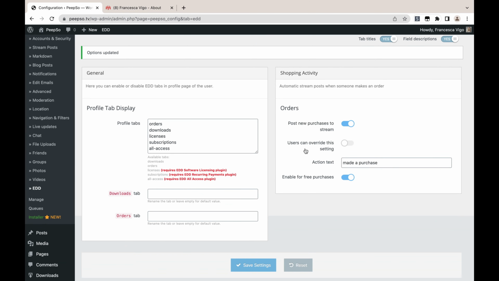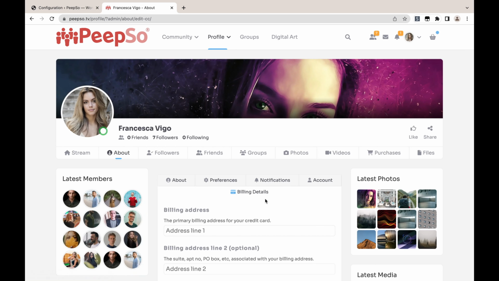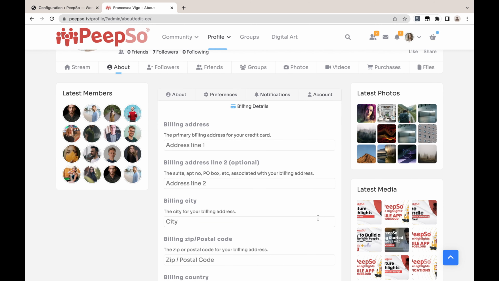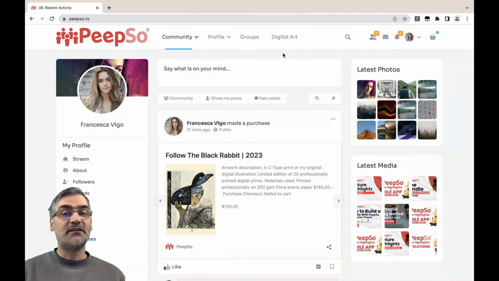So you can allow your users or give them the option to opt out from creating activity stream when they make a purchase. And one last option added by this integration is here in the profile about sections, billing details. Your users will be able to add their billing details if you ever wish to collect such information. And that is really everything you need to know about EDD integration with PeepSo.